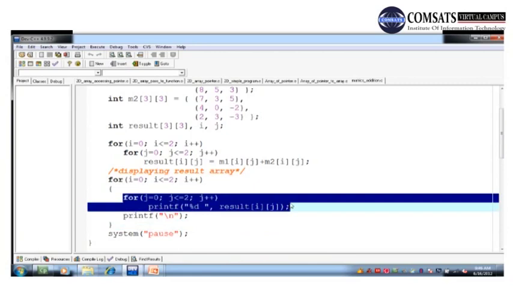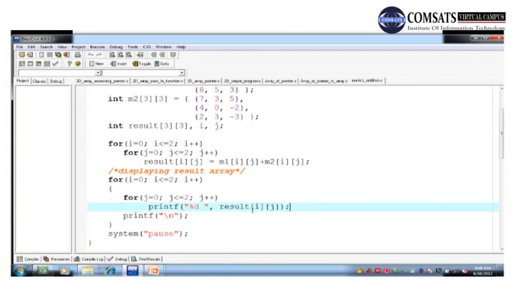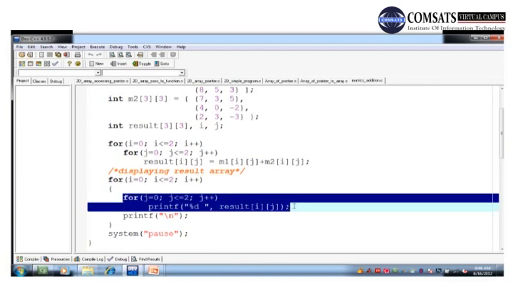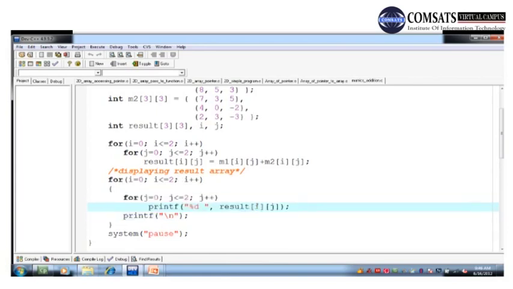Sorry, the inner loop is to display the row, and the outer loop is for the row number. Row number 0 and column number 0, row number 0, column number 1, row number 0, column number 2. So it displays the 0th row at 0th index. Okay? The inner loop displays one complete row, and then the value of i will be incremented, it becomes 1. Now it displays 1, 0, 1, 1, 1, 2, right?